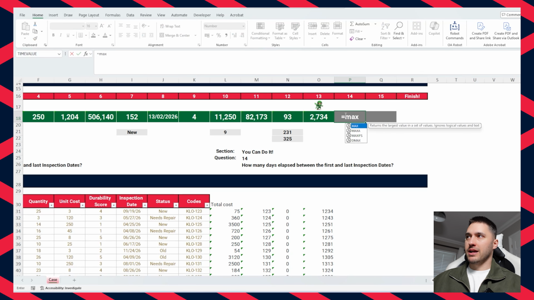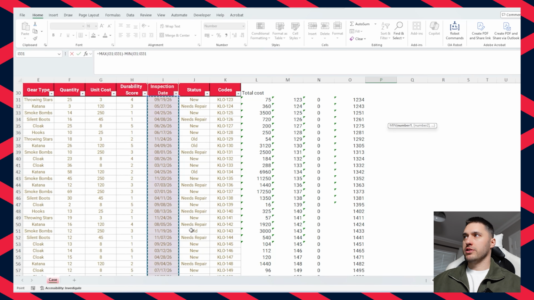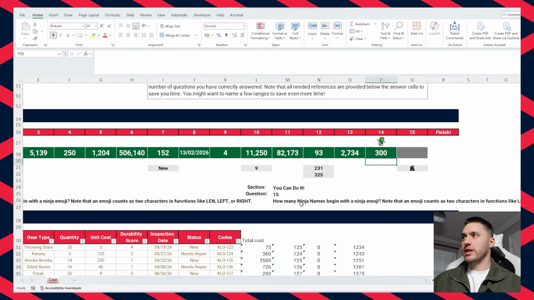So we can say equals the max of the inspection date. So that's the biggest number in here, minus the minimum of the inspection date. And that will give us the number of days between the two.